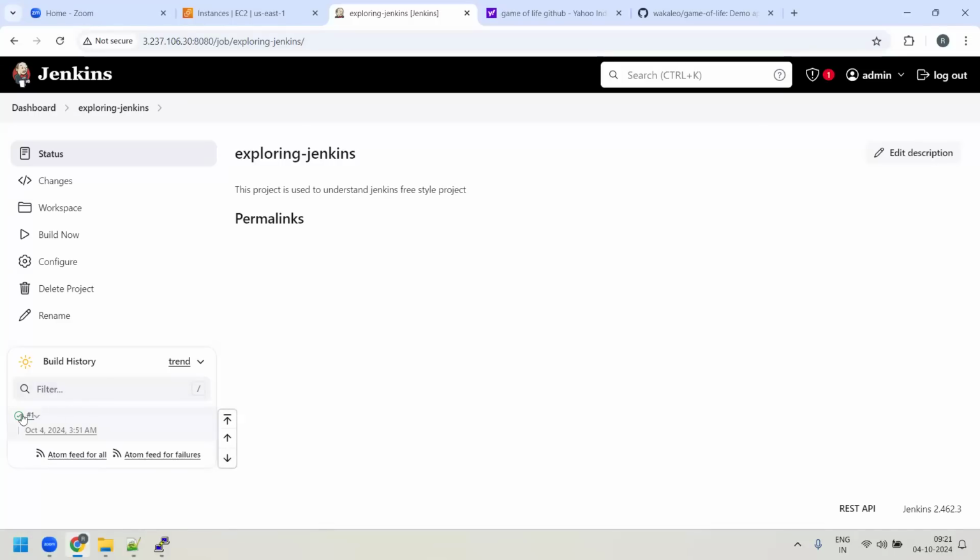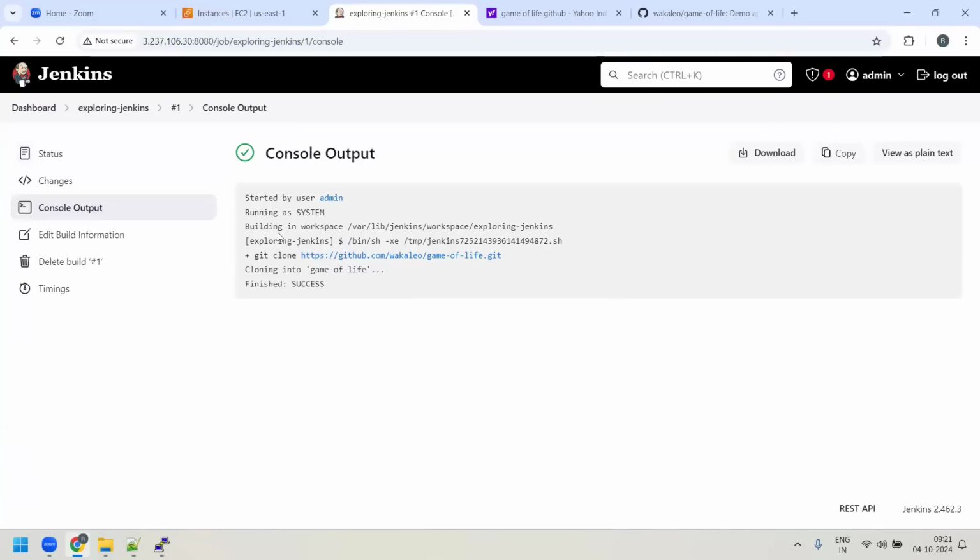Right. So you can see that the job has triggered, and it has executed successfully. It is showing as a success. If you click on it, you can see that it has cloned the project, and finally you can see something like finished: success.